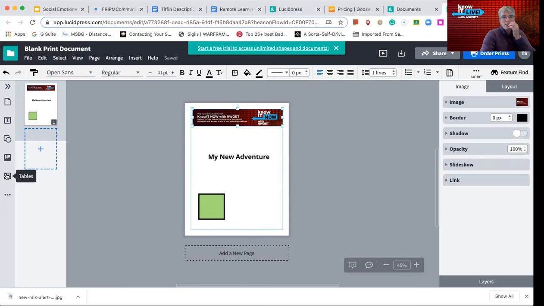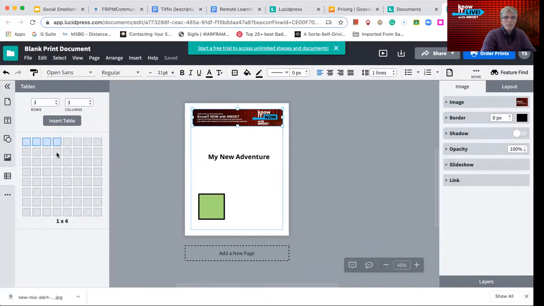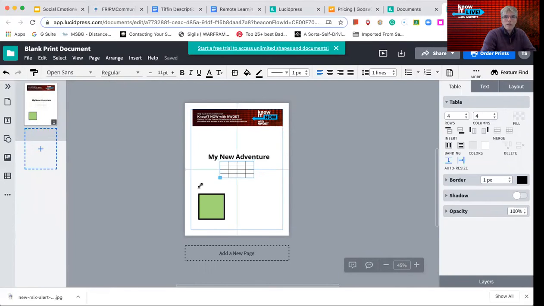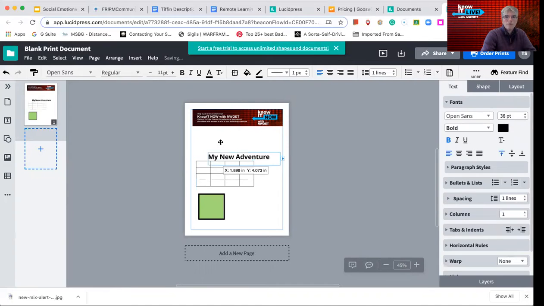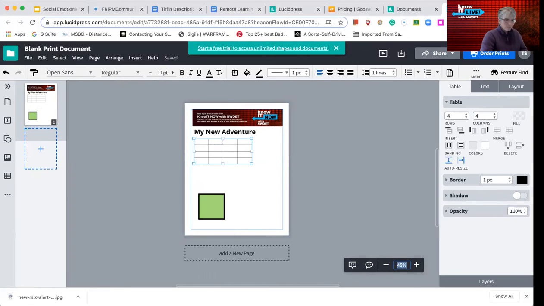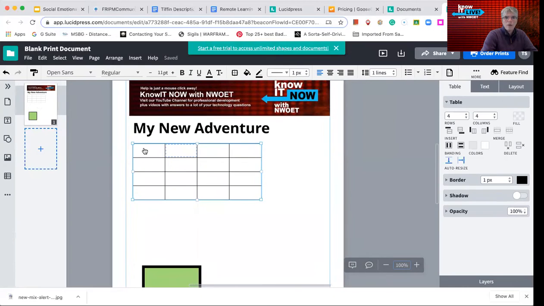I can also insert a table. So if you wanted to put a 4x4 table and then put the qualities of the person that the student is interviewing. So I'm going to move that up there. Move this up there. Oop. There we go. And then I can fill it in as needed. Now you can see I'm at 45%, so you guys can see it, but I could up that to 100%, and then I can see everything a little bit better.